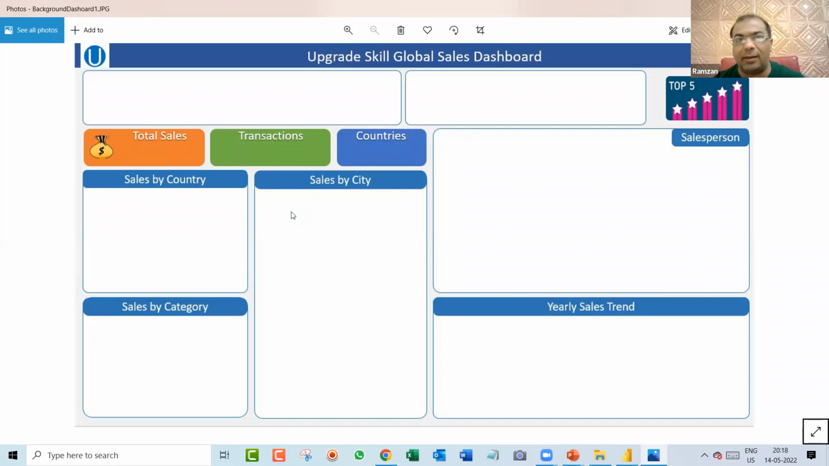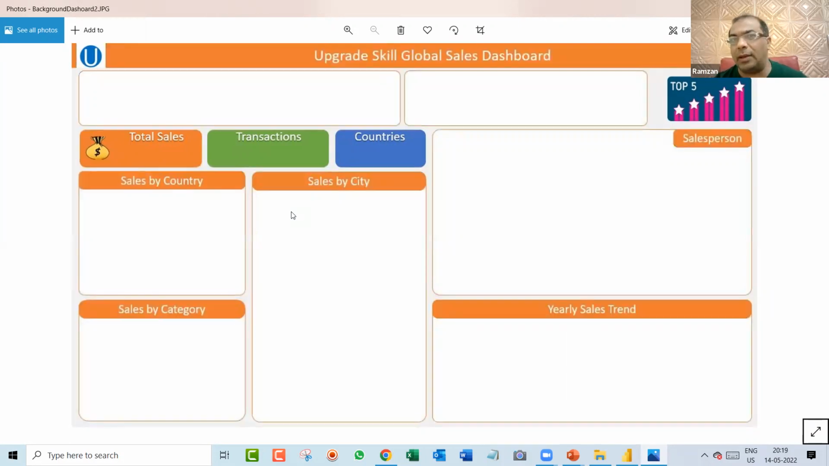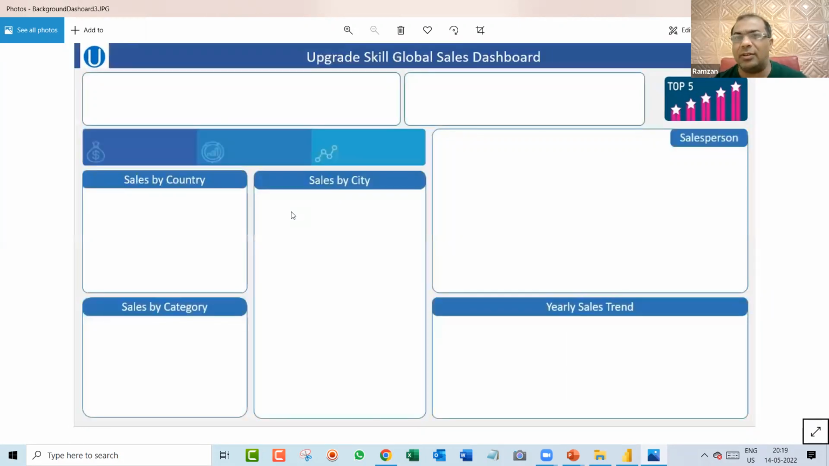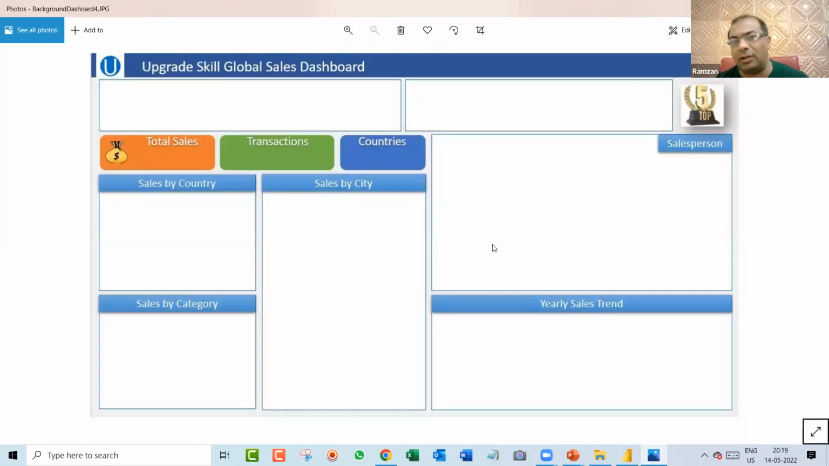This is one design. In PowerPoint, you can create it easily. This is another one, same, only the color is changed. In this one it's the same, and this is also almost the same. Now you yourself can create better than me. You will say, no Ramzan, I don't want that.